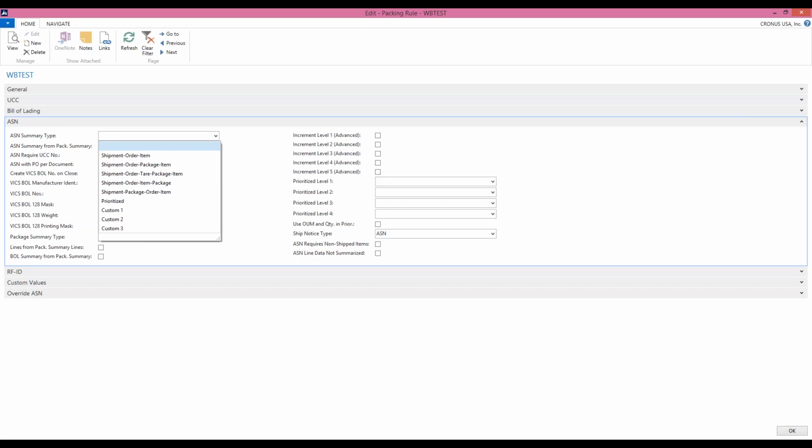Here you're going to select your ASN summary type. Most trading partners usually do shipment, order, package, item. A lot of times when there's a problem, or when things are a little difficult, is when you find out that this particular customer wants something different. They want shipment, order, tier, package, item. Tier is normally just the pallet information. The shipment level is giving your header information: the bill of lading number, PO number, sales shipment number, date that it was shipped, that type of thing.